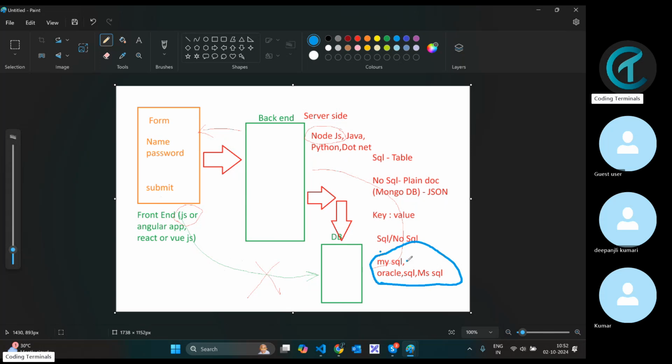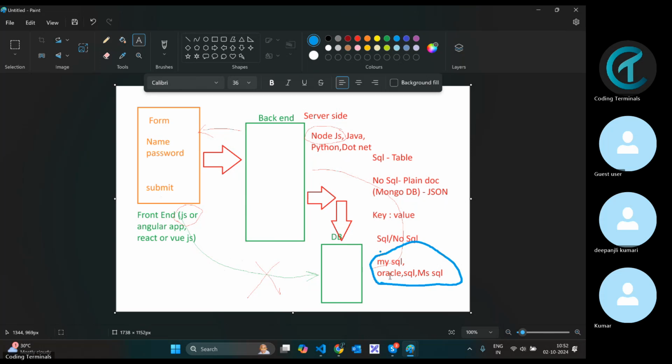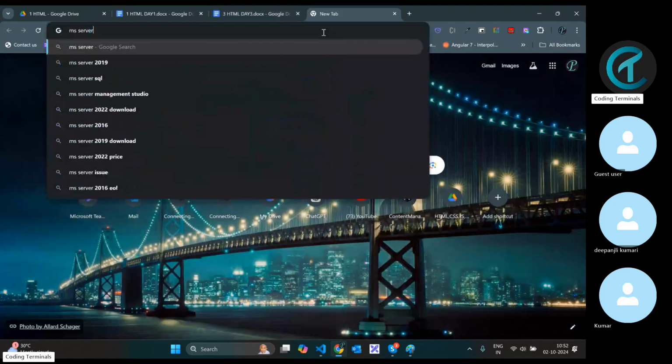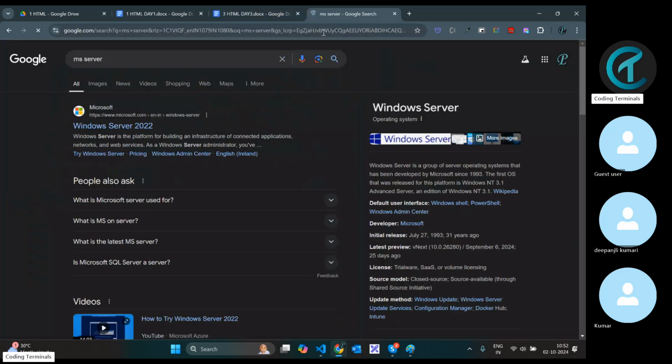Okay. MySQL, Oracle, SQL, MS SQL, and one more is there, MS Server, I think, not sure. This MS Server is from .NET actually. When we are using Microsoft, it is MS Server.